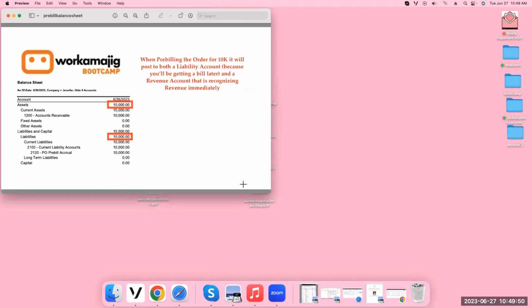Sorry about that. So your assets are going to be 10,000, your liability is going to be 10,000, and then this is all going to get reversed out when you actually get the vendor invoice. So that's the first thing to note, it's immediately recognizing your revenue for that. That is on your balance sheet.